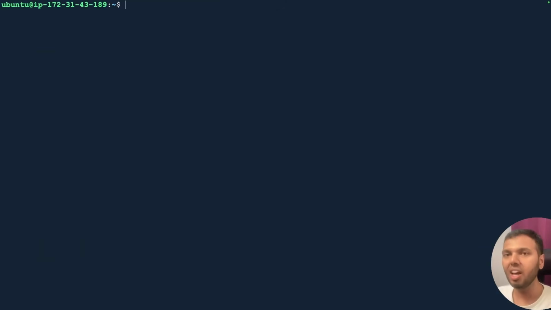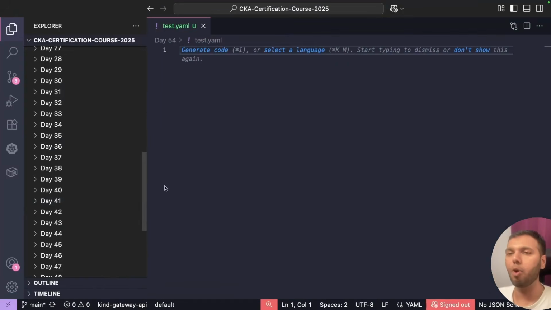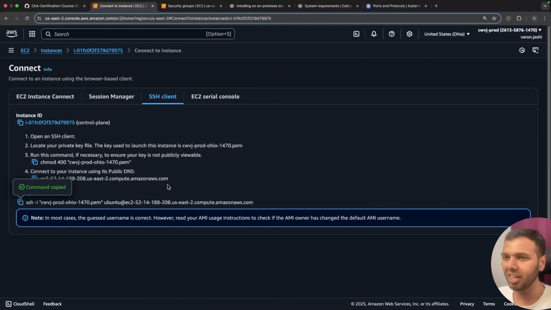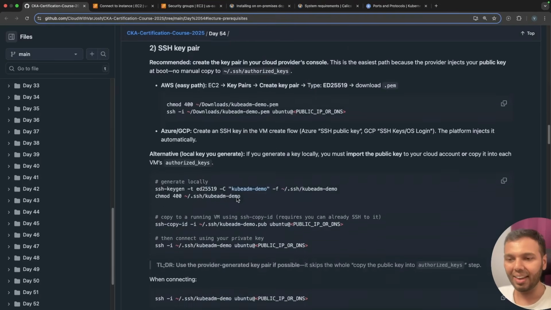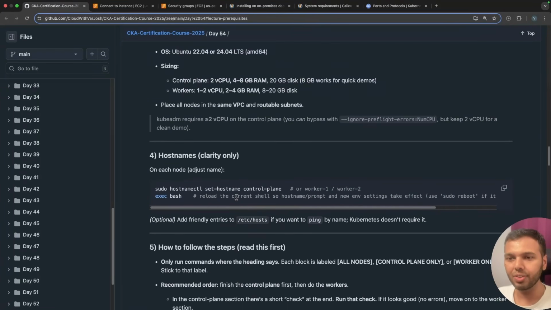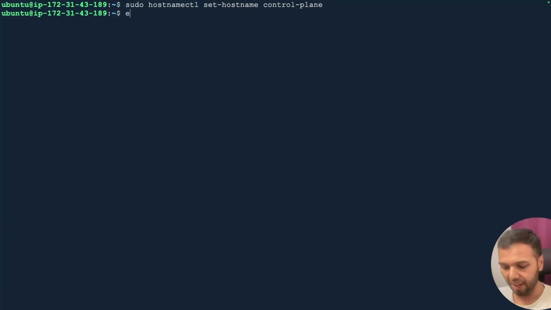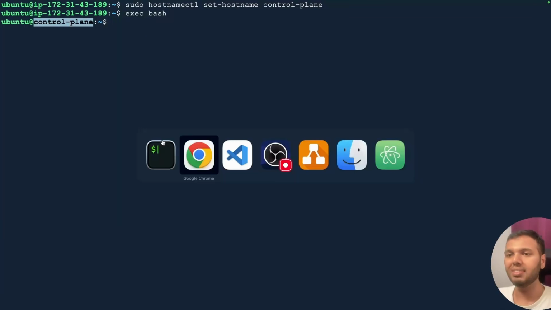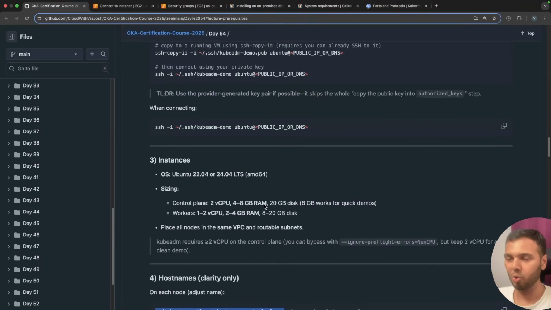I'll clear my screen. The first step I want to do is give this machine a proper name so that as soon as I see it, I know this is my control plane node. So I will go here and scroll down further, and here is the command I want to run. I'll run it and then run exec bash. It's just a refresher for my terminal, and you see the name is here. Now let's go to our GitHub repository and see what we want to do.